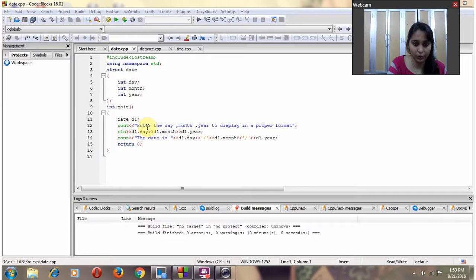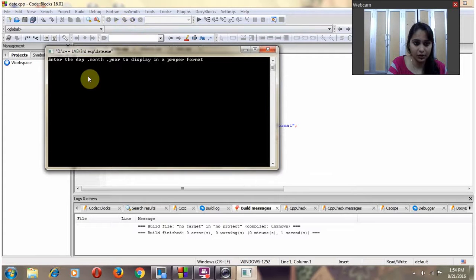Then again the value is initialized by int main, then date d1, then cout "enter the day, month, year to display in a proper format", and cin d1.day, d1.month, and d1.year, and then we display the date as d1.day, d1.month, and d1.year. Then return 0 so that the value is returned, and then close the program. If you give build and run, the output is verified as "enter the day, month, year to display in a proper format". If we give the day as 3, month as 9, and the year as 97, the date is 3/9/1997.